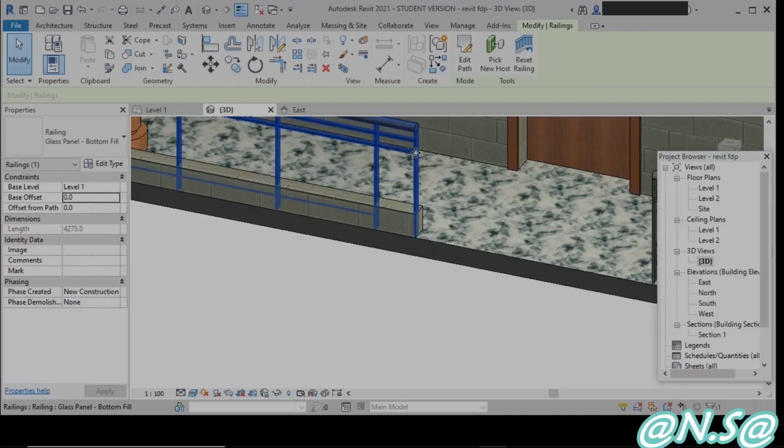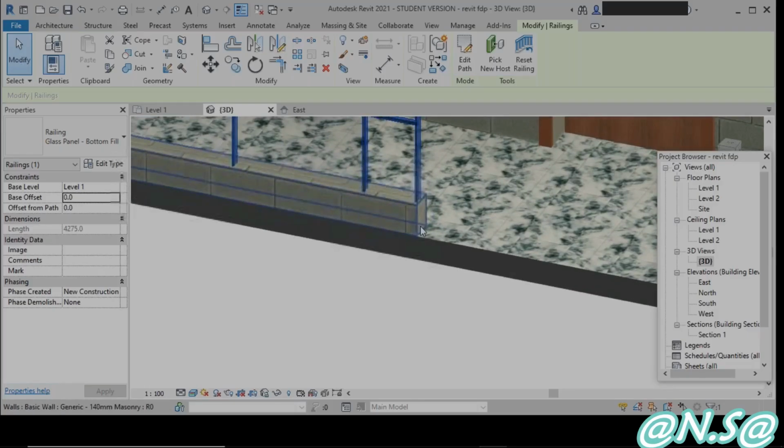But I have the wall here, and I don't want the railing to be placed from level 1. I just want to place this railing on the wall. What is the height of the wall here? We have drawn the wall of 200 mm. So I'll specify 200 mm as the base offset, so from the base it will create a 200 mm offset and place the railing there. That is the meaning of giving the value in base offset.